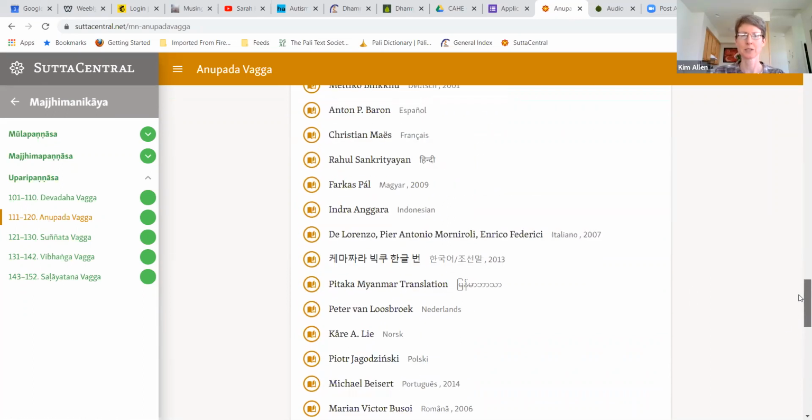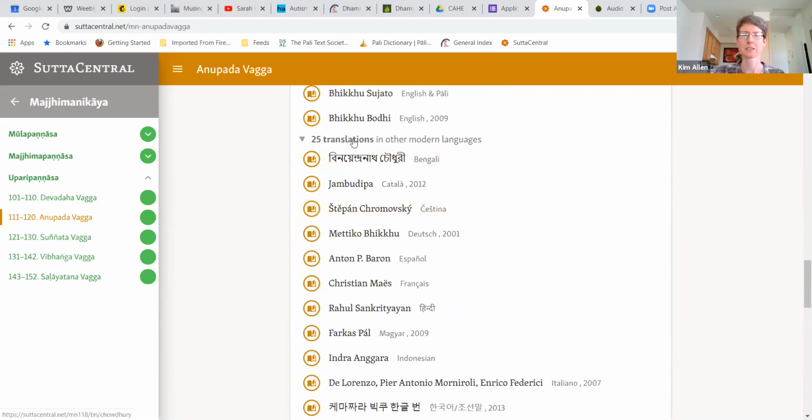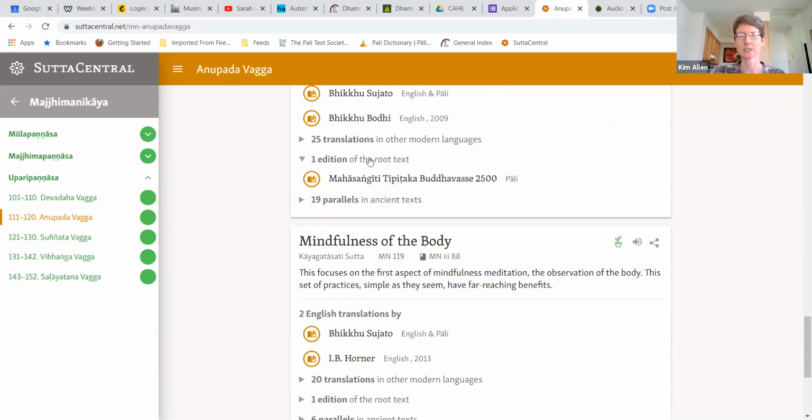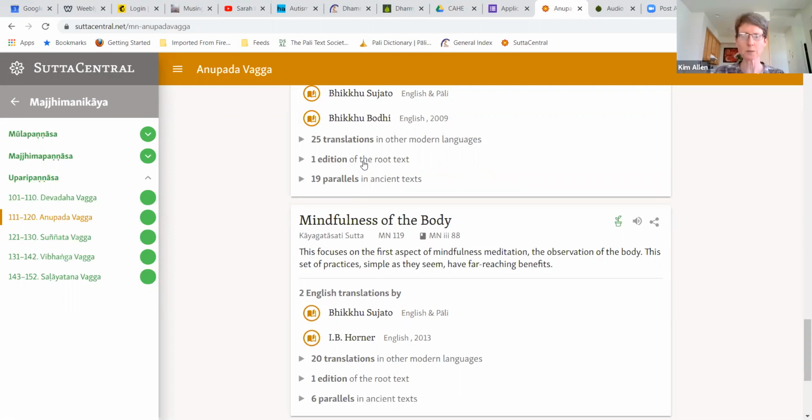Okay, I'm going to close that one again. Then there's the edition of the root text, which gives the Pali. If I click on that, it shows that what we're reading is the Mahasangiti version, which is from the Sixth Council in Burma in the 20th century. That will be the Pali version that's offered here. We're going to look at the Pali in a second when I look at Bhikkhu Sujato's translation. And then 19 parallels in ancient texts. So now you're getting into the geeky nature of this site.